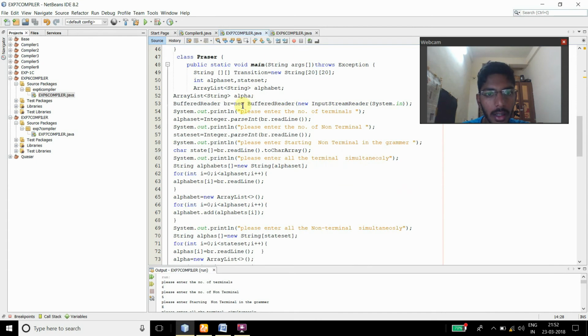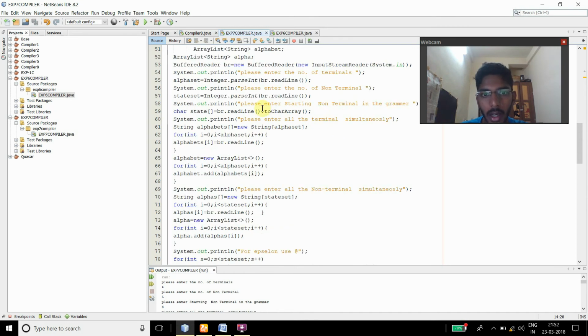After that, we are creating a new BufferedReader, and the input stream reader will be passed in. It will ask the user to enter the number of terminals. Then it will read the line. Then the number of non-terminals, again it will read the line for this statement. Now enter the starting non-terminal in the grammar, and the character state will be equal to the read line plus the character array.